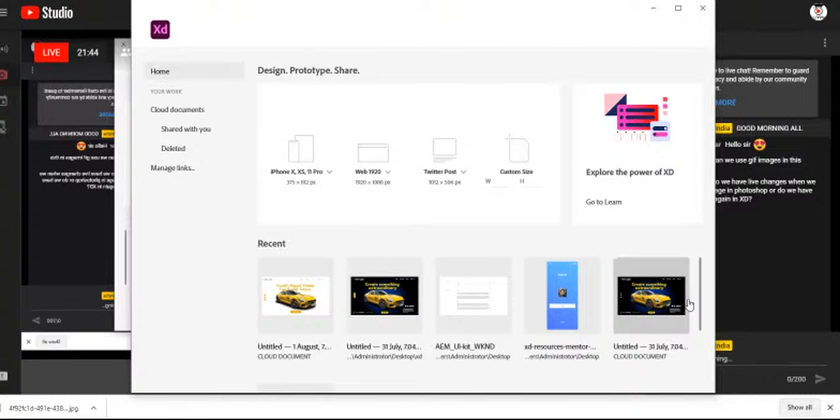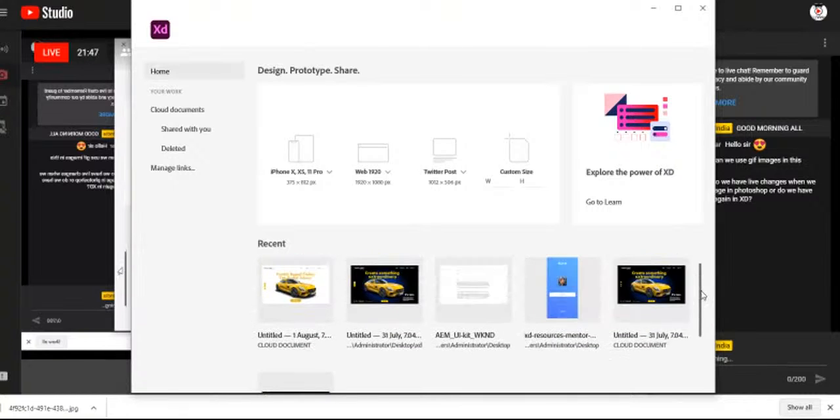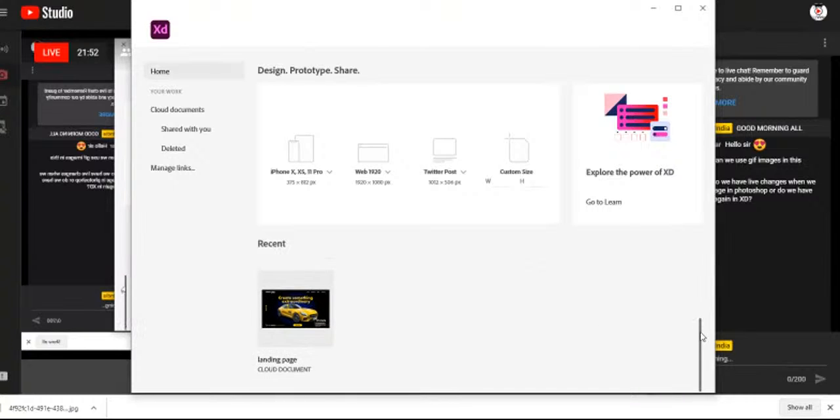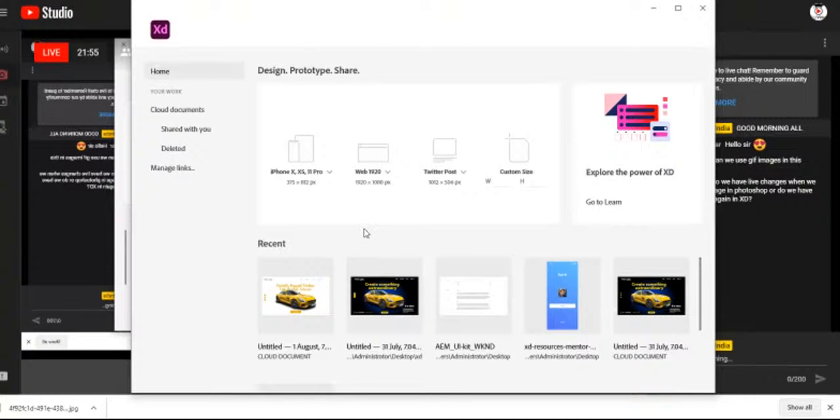And at the bottom here are some of my latest work, which I made using Adobe XD, right? So today we make a website, right? And I'm using 1920 by 1080. Easy. 1920 by 1080 size. Today I am going to make this, right? So I just click here.